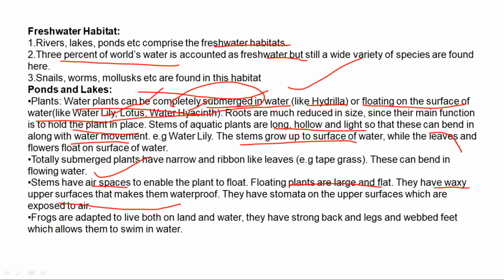You have seen lotus leaves. In a lotus leaf, if you pour water, it does not get wet because it has a waxy layer on top. It is a slippery layer, so if water falls on it, it slides off. They have stomata on the upper surface of leaves which are exposed to air. Stomata are only present on the upper surface of leaves, which helps in respiration.